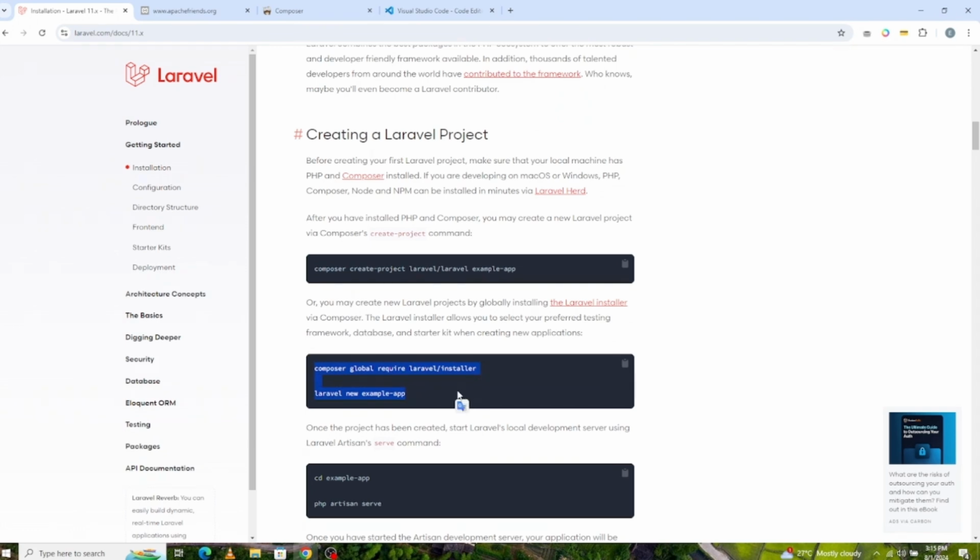So this is the difference between the two. This second one installs Laravel globally. That means once you install Laravel using this command, Composer global require laravel/installer, whenever you want to create a Laravel project, you don't need to run this command again. You only just write laravel new, then the name of your project, for example. That's how you'll be doing it.